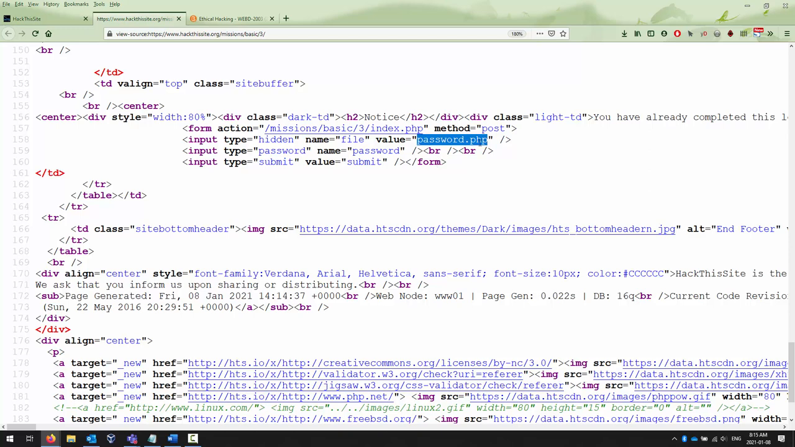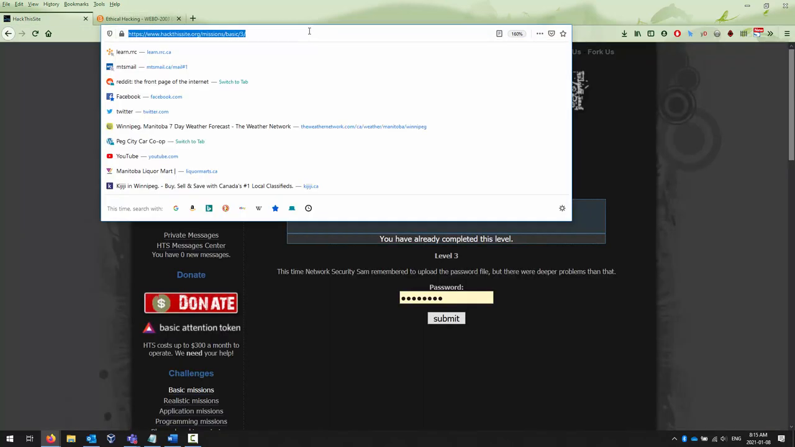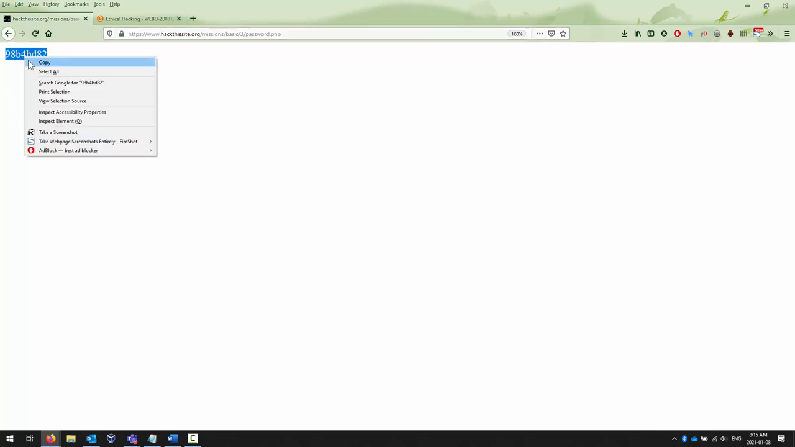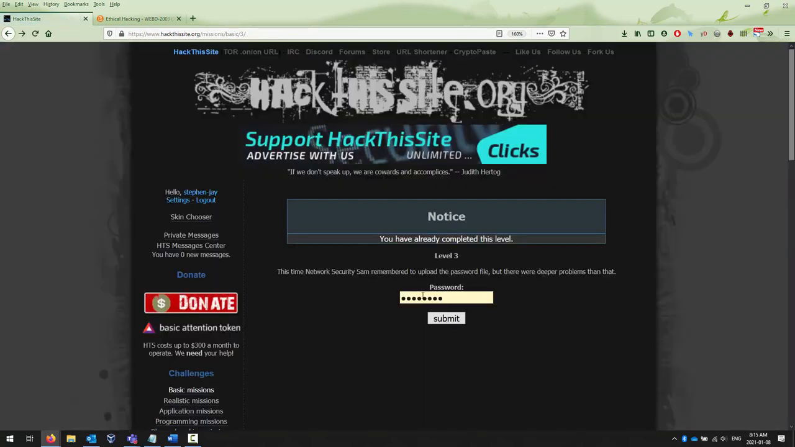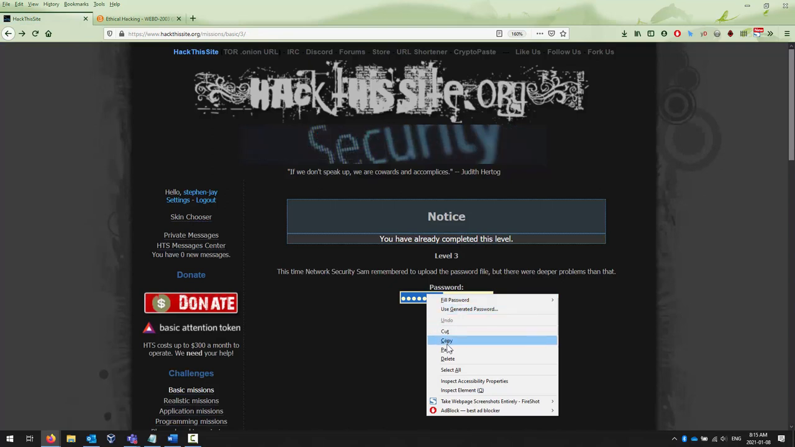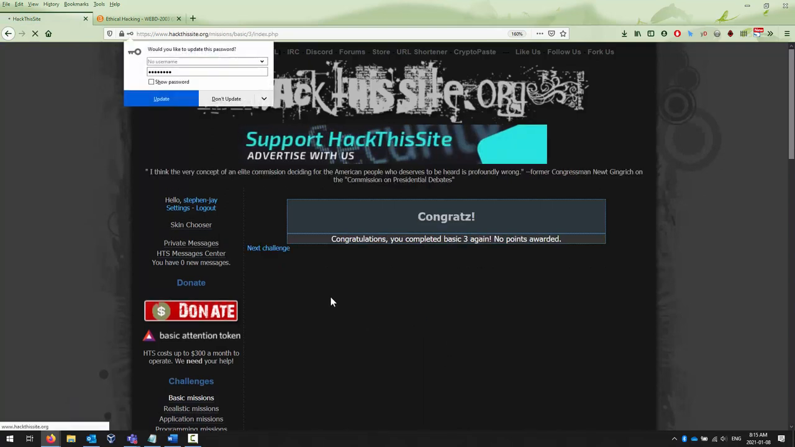Okay, so I've got this thing called password.php. Let's take a look at that. It seems to be in the same directory we're in. So let's take a look at password.php. And look at that, we've got a string. Looks suspiciously like an unhashed password, randomly generated. Highlight, copy, hit the back button, paste that, and see if it works. And of course it does.